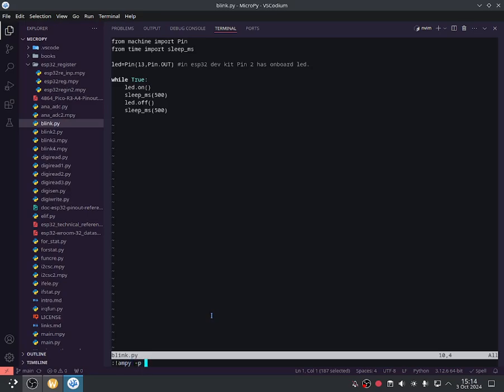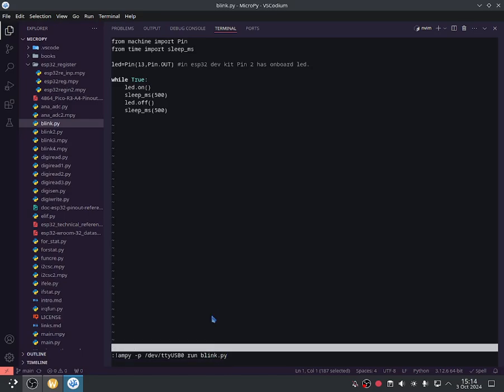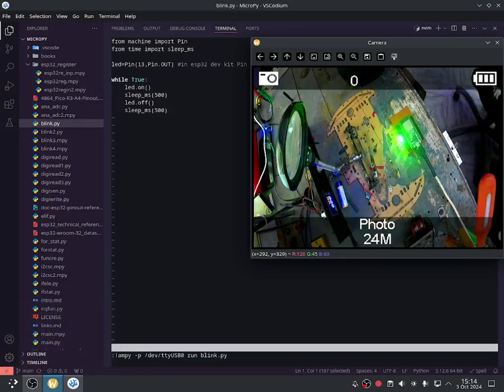By port name there, USB 0, and I'm going to run blink.py. So what this is going to do is that now you can see that the LED is blinking. So I'm just running the blink program without uploading it to this board.